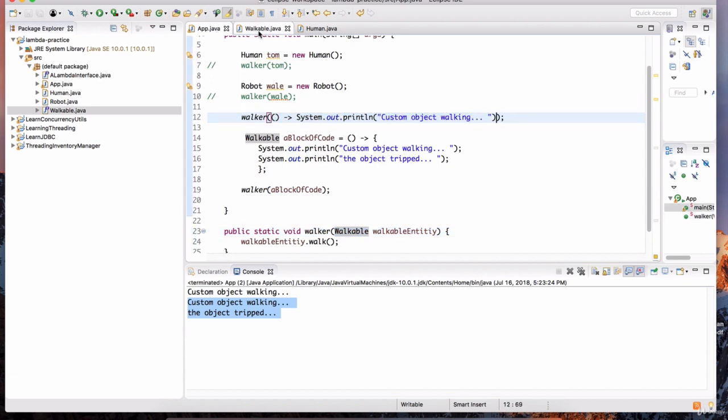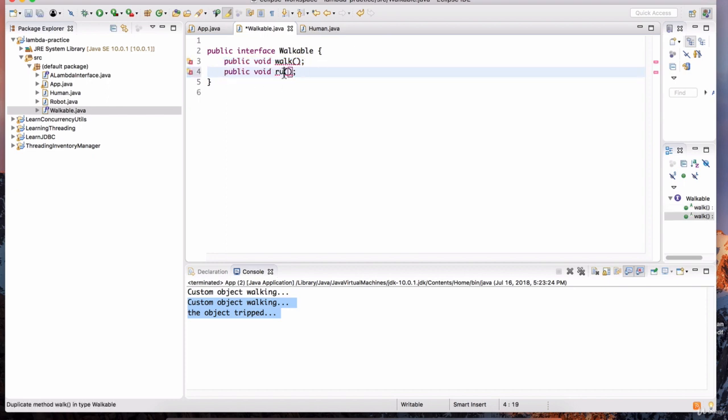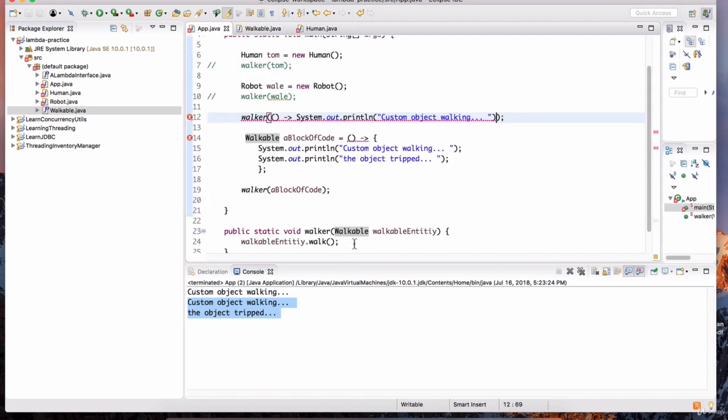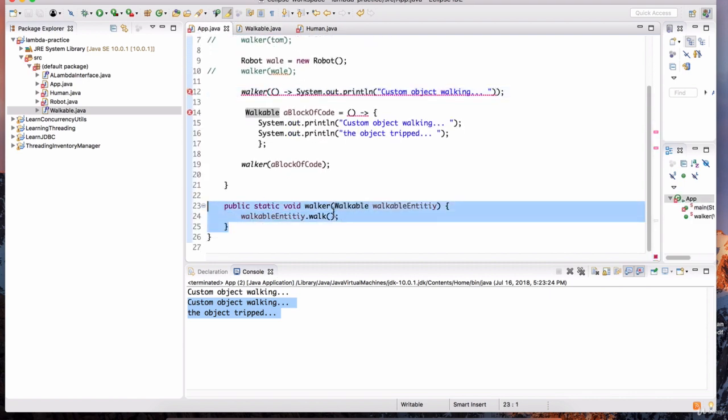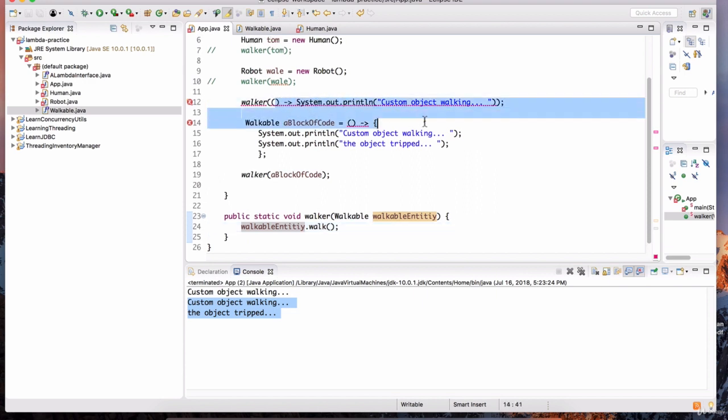For example, let's go back to walkable. We just have the walk method in here. If I create another method and call it run and hit save, there's nothing wrong with this method. This method is going to accept the walkable interface as a type, and the walkable entity could walk and could run. But the problem is here, right? This is the problem. A Lambda expression, its type must be a functional interface, and in this case, walkable is no longer a functional interface, it's just a regular interface with two abstract methods.